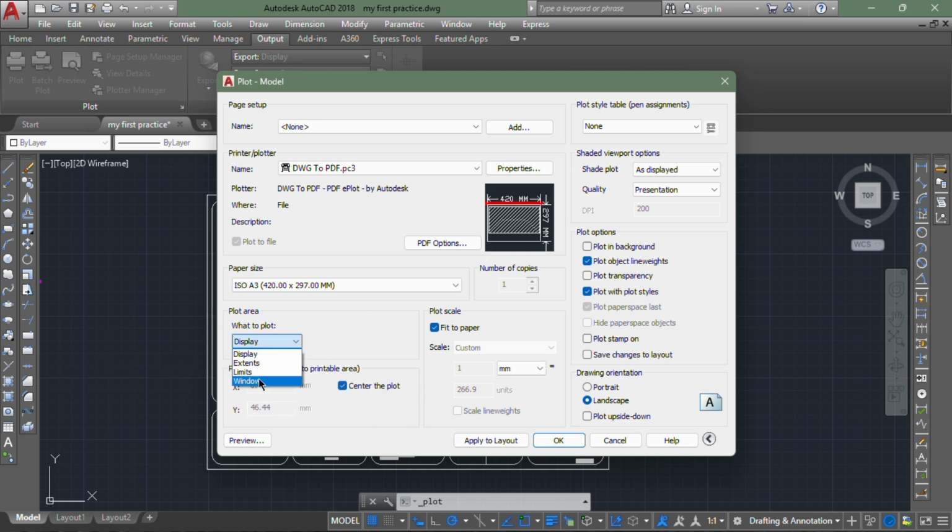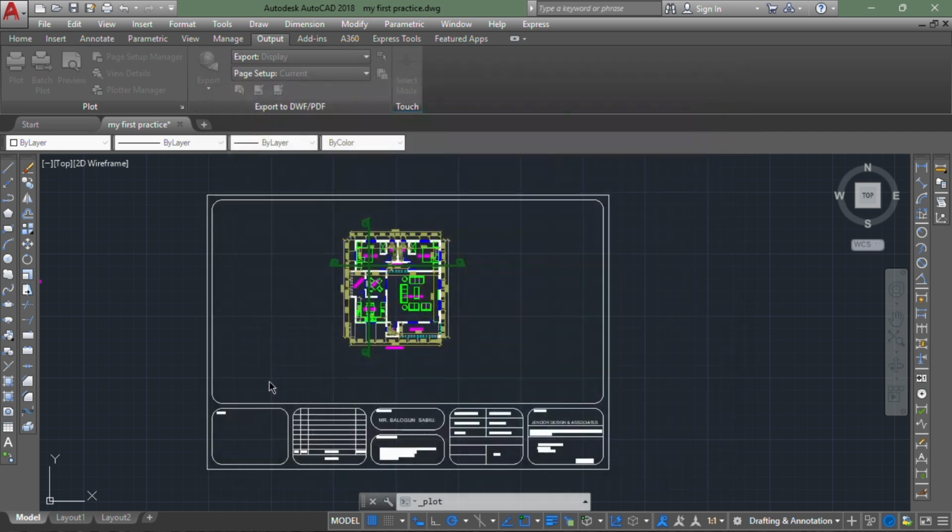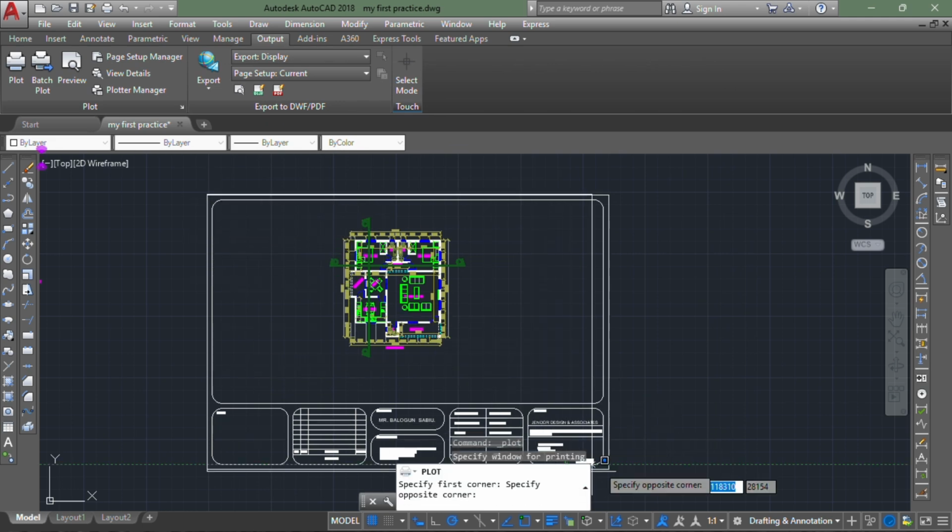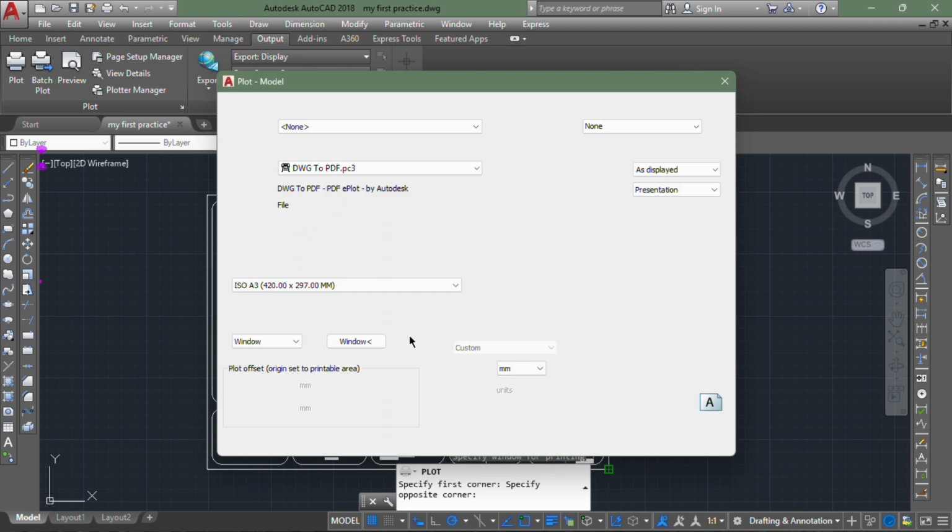Now let's come here and select the window, because we need to window the exact design we need to plot, which is our plan, our floor plan. So let's go ahead and window that.